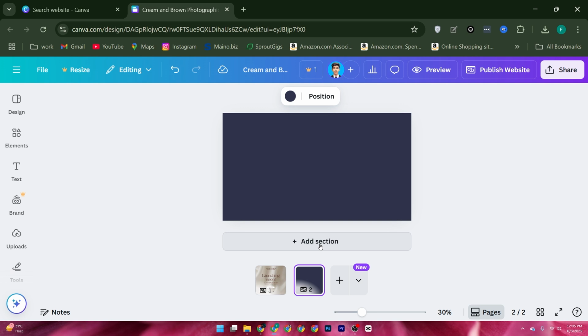Link your buttons to external sites, social media, or other pages in your site. You can even embed videos or forms.